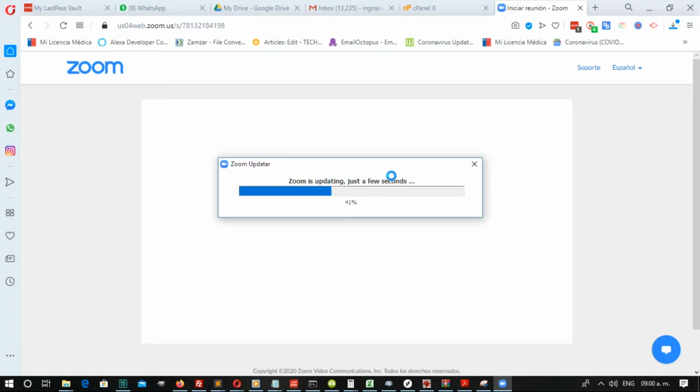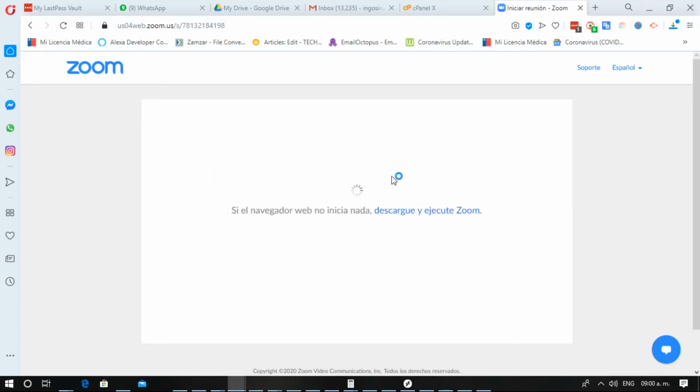For example, in my case, it's updating the application. These days, Zoom updated a lot to fix some security issues that were flagged by users. So now the application is better and better in security than it was, let's say, last year or at the beginning of January. All right, so my meeting will start because I pressed the button start the meeting.